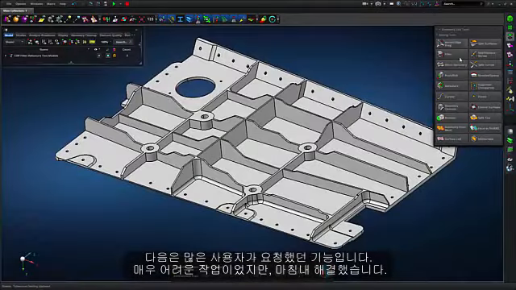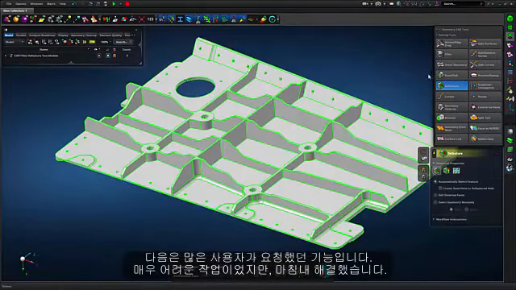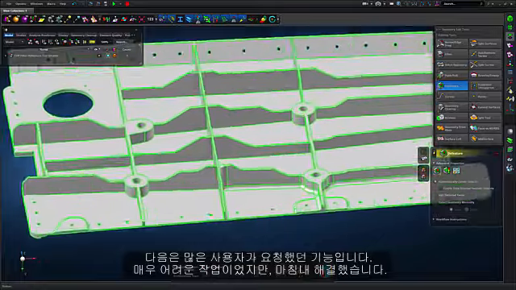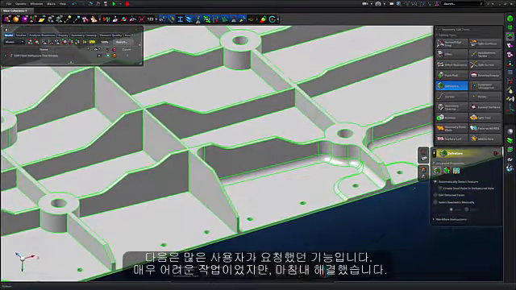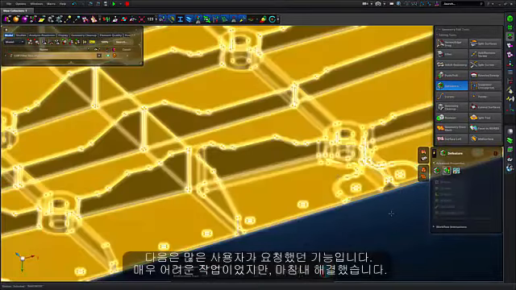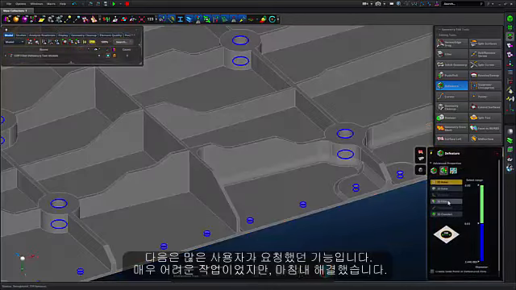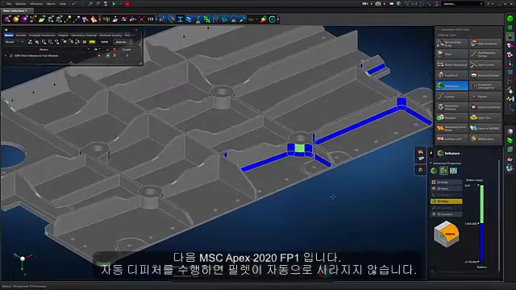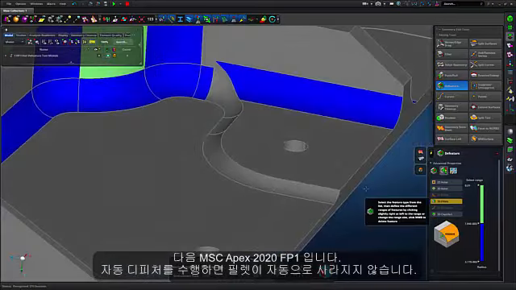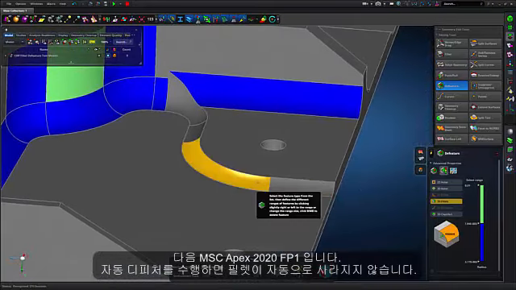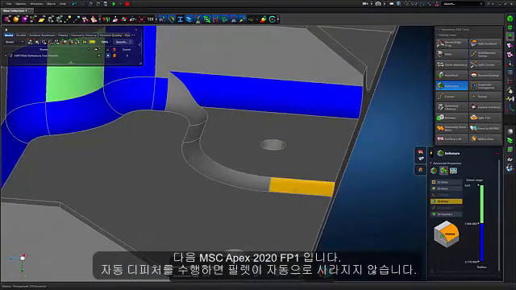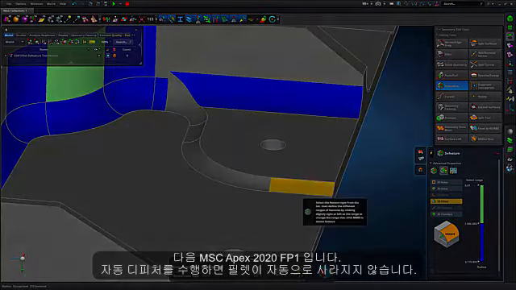The next item that we're going to highlight for you here is something that's been in the works for quite a while. And a lot of you have asked for this over the years, but it's been a very difficult task to do. And we're pleased to tell you that we've finally cracked the code on it. On this model, you see here in Apex 2020 Feature Pack 1, if we do an automatic defeature, the fillets don't quite automatically disappear, like what you would expect.